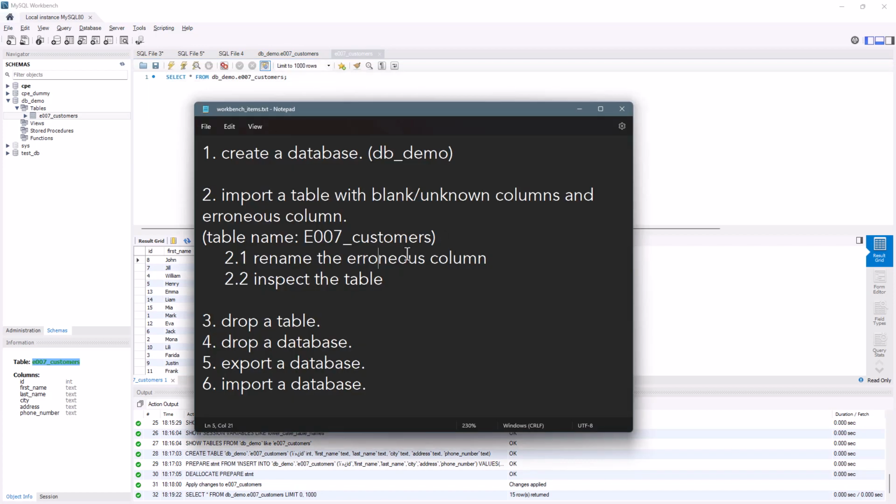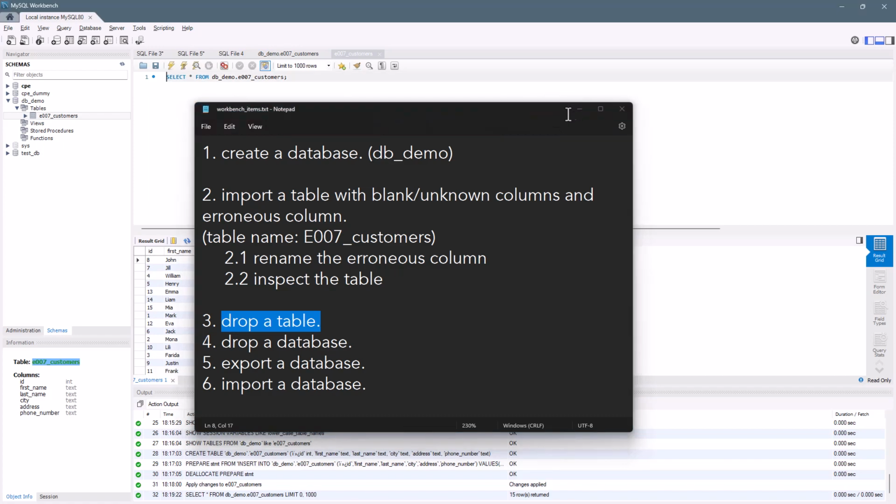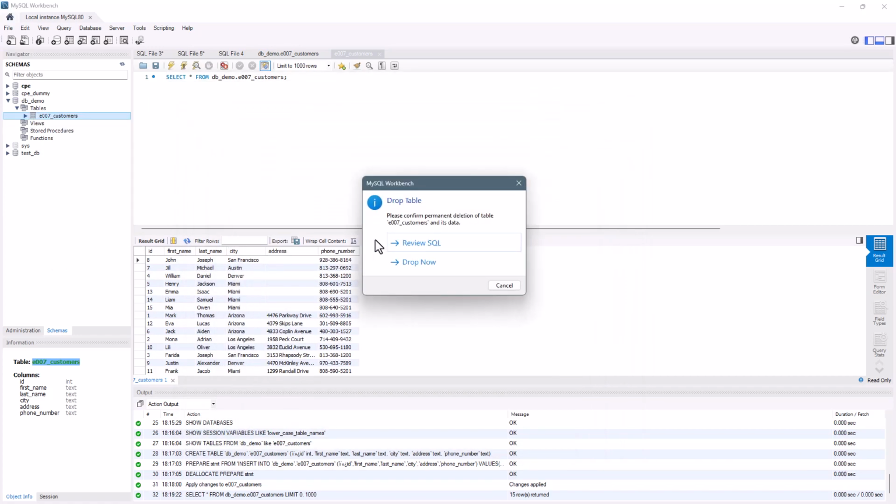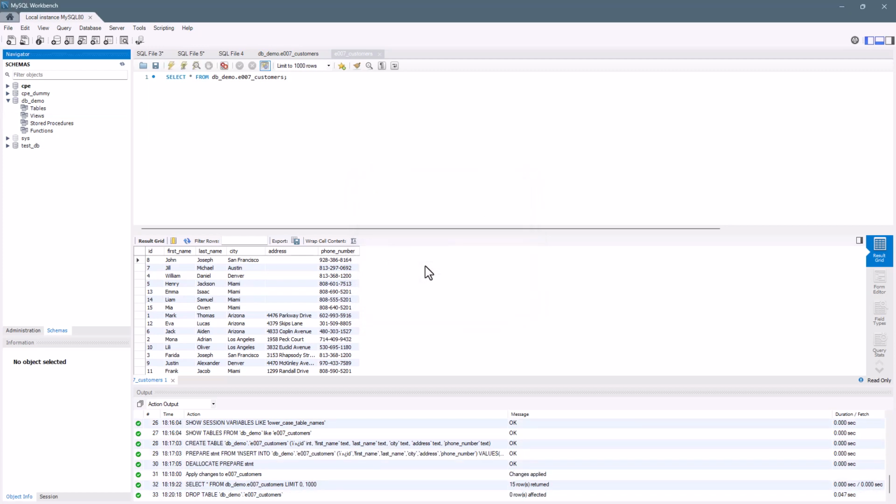Okay, what's next? So suppose for some reason I want to drop this given table. So how do you drop a table? It's very simple. You just right click on that, click on drop table. It's going to ask you whether you want to just review the SQL, or you can just drop it right away. So just click on drop now, and the table is gone. You won't see that table in the DB demo. There is no table here.